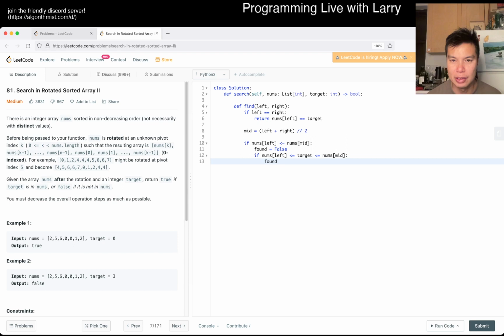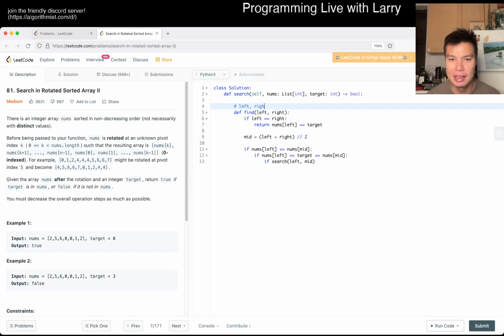Found is equal to, let's say, if search of left and mid. In this case, it's important to define these in terms of left and right both being inclusive, is what I was going to say, so that we return true. And if this is the case, then also mid.